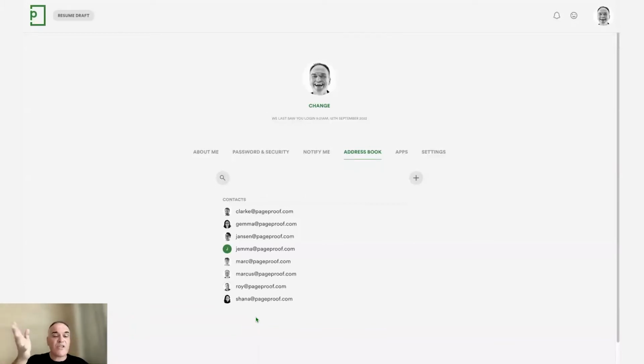That's great. This is your personal address book in PageProof, and you can import those by clicking on the plus symbol up here, and then you're able to type in email addresses. Or if you're using Apple Mail or Outlook, or you've got some sort of comma separated list of email addresses, you can just paste that entire list into this field, click add, and it will bulk add people into your personal address book.